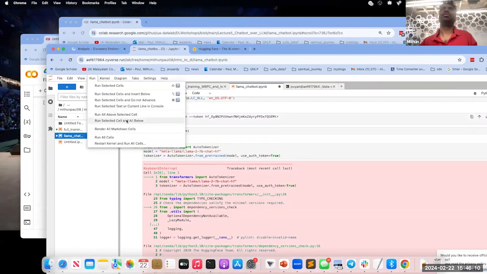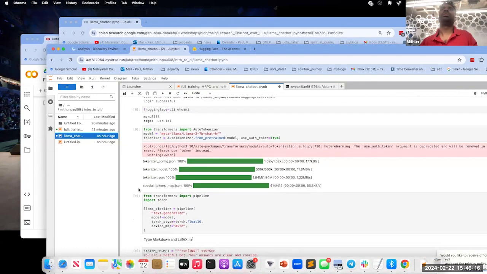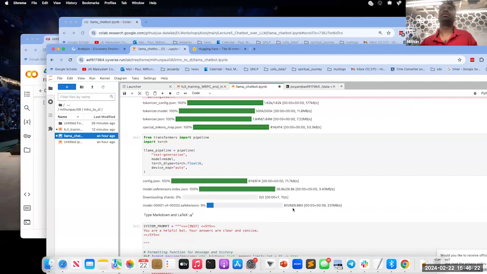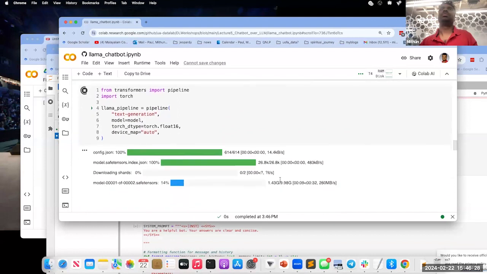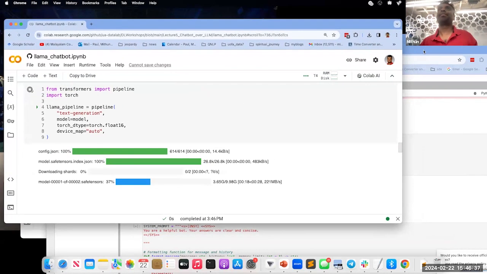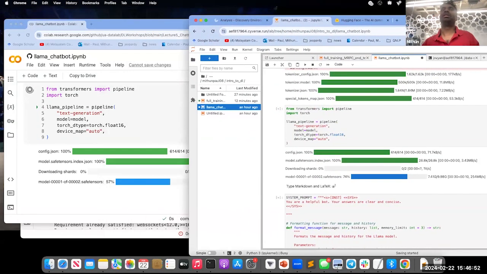Run selected cell and below. Okay, that went through, this went through. This is downloading the models. Okay. Aha, nice. This guy is 9.98 gigs. It says 31 seconds. Where does this guy go? 9.9 gigs, 29. Wait, is that minutes? That's still seconds. Okay. Now we are letting them fight each other. Whoever wins will take the guy. So on one side we have Cyverse, other side we have Colab, both of them working in parallel.